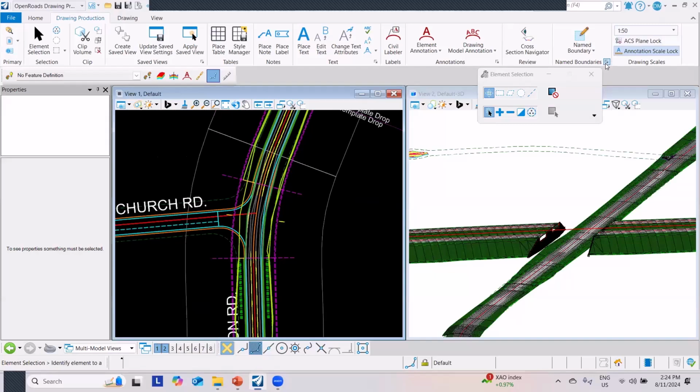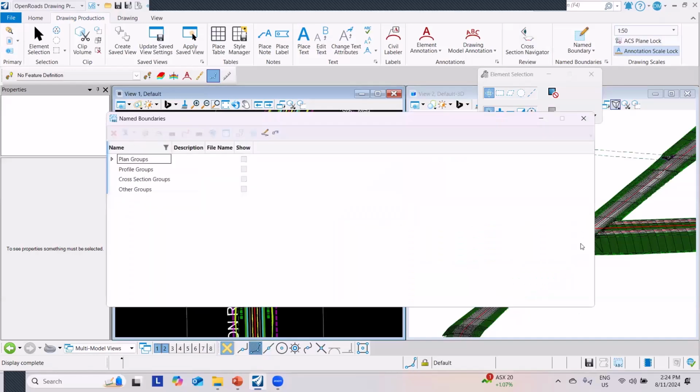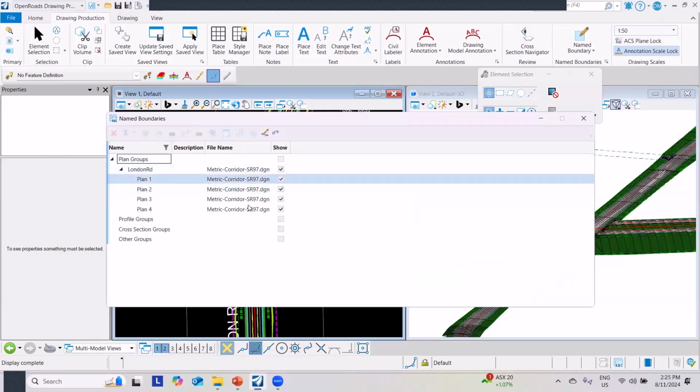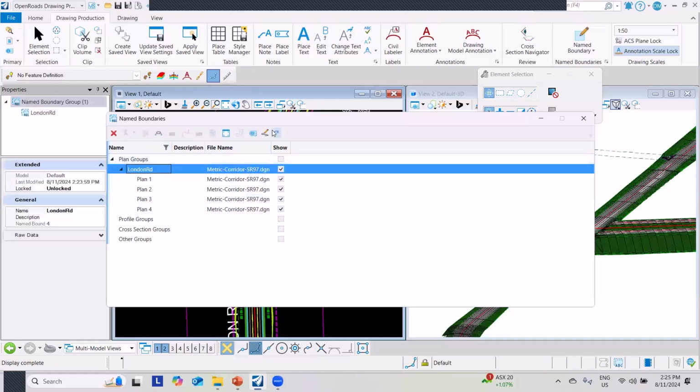Finally, going ahead in terms of selecting the created named boundaries. That's where you access all the named boundaries or the tools that you have created for getting your different cross section sheets, your plan sheets, profile sheets, and finally a combination of plan and profile sheets. So over here you can see we have just created a plan group. That's the name over there. If I go on and expand it, either I can select one individual sheet to be created, or I can go on and create the entire one.